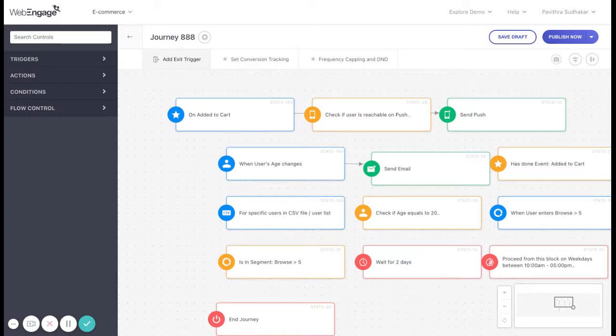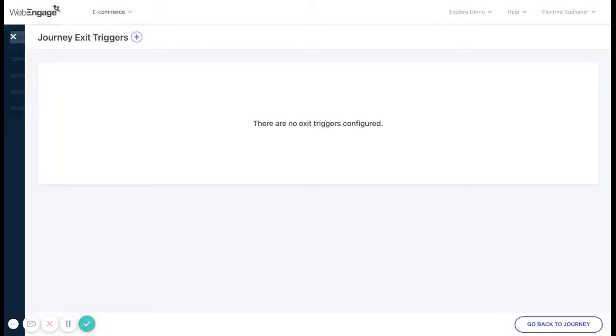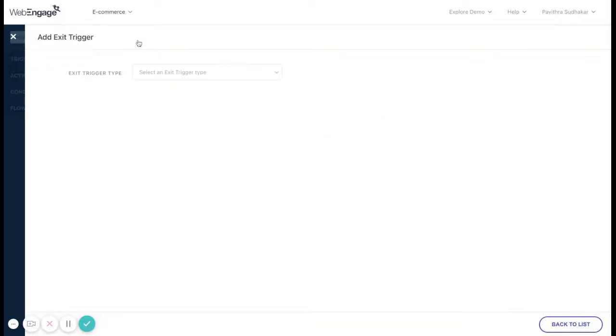So, let's take the example of cart abandonment. To drive purchases, you are showing promotional messages to all your users. You should ideally end this journey once the user takes your discount and makes a purchase, thereby completing the journey. Now, click on Add Exit Triggers and click on the plus icon.